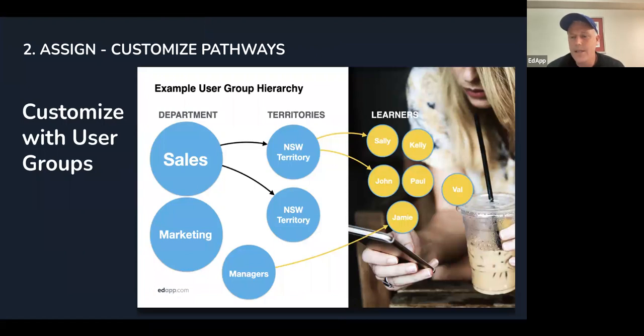So then the second piece about customizing pathways is putting your learners into groups. User groups is the feature in EdApp that underpins your ability to segment your audience by department or by role, give them different content, and ultimately reflect on analytics when you're capturing data for those groups.